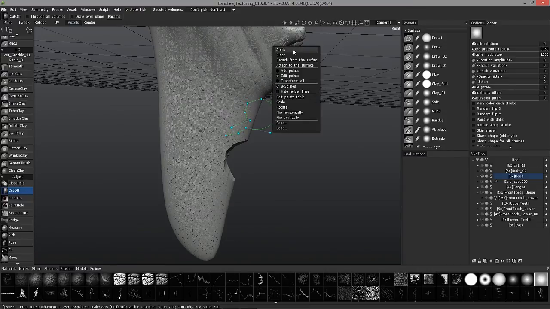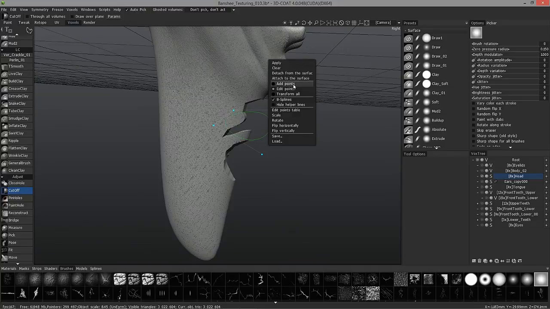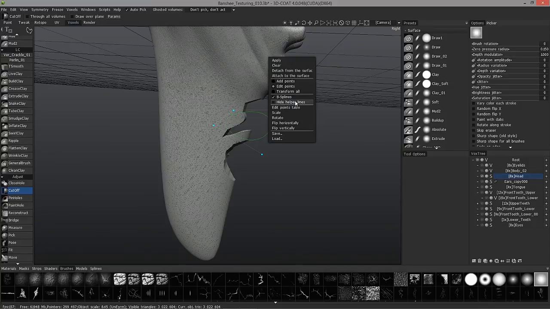And I can hit apply here, or I can hit the enter key. Hit escape to drop that. I can save that shape as well. So let's say hit escape to stop the creation of the spline if I'm done. And you have a number of different options here. You can always add points as you go. You don't necessarily need to come to this little list here. You can apply, you can clear, detach from surface. Typically, if you're applying it over a surface, 3D Cut will try to attach it. That way you can rotate about if you need.